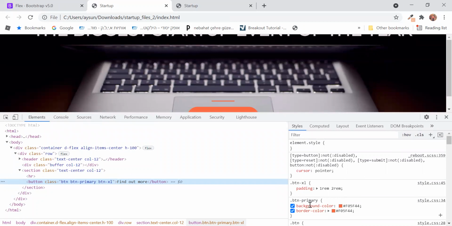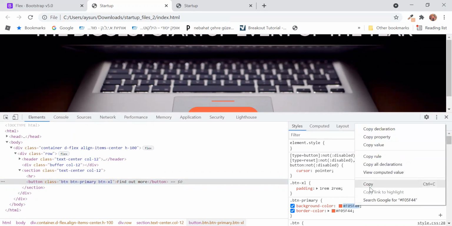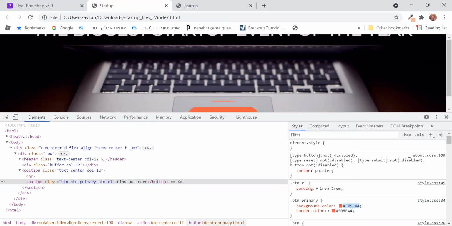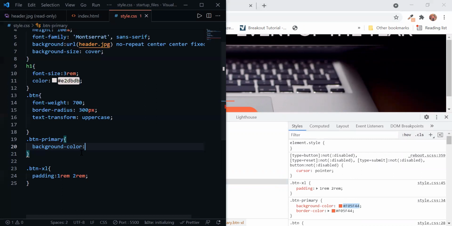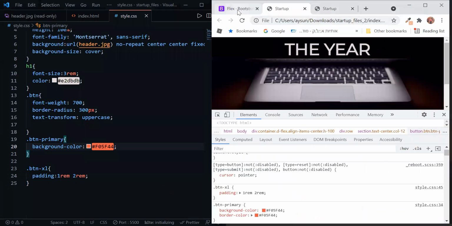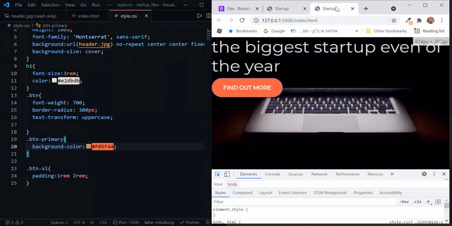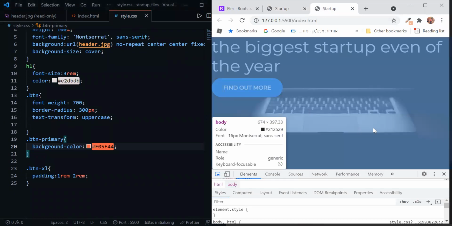And you see here, background color, this color. So I can just copy this, and copy it to my project. So background color here, Control V. And so when I go to my project now, the color is supposed to change. Here, you see, this is the project.